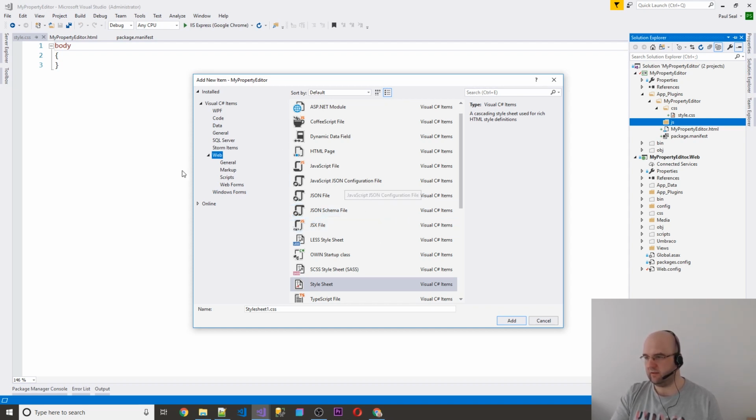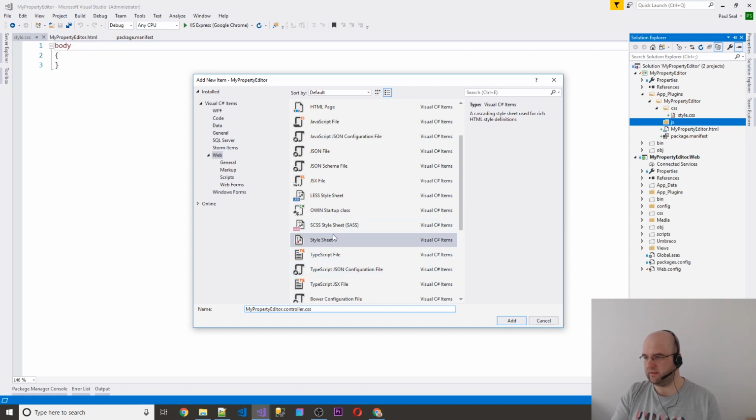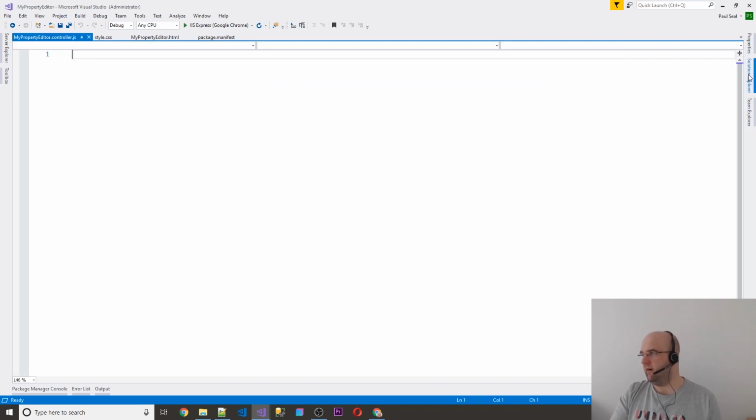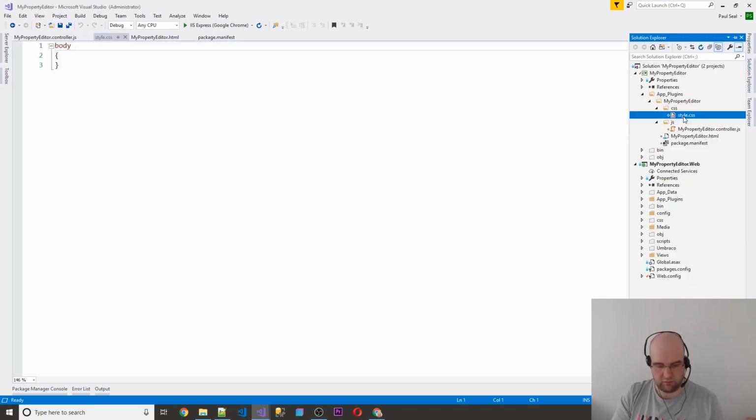So if I do JavaScript, I'm going to do it like this. So I'm going to do my property editor dot controller. That's not, I want this as a JavaScript file. .js, yeah, so add. And then I'm going to rename this one to be mypropertyeditor.style.css.